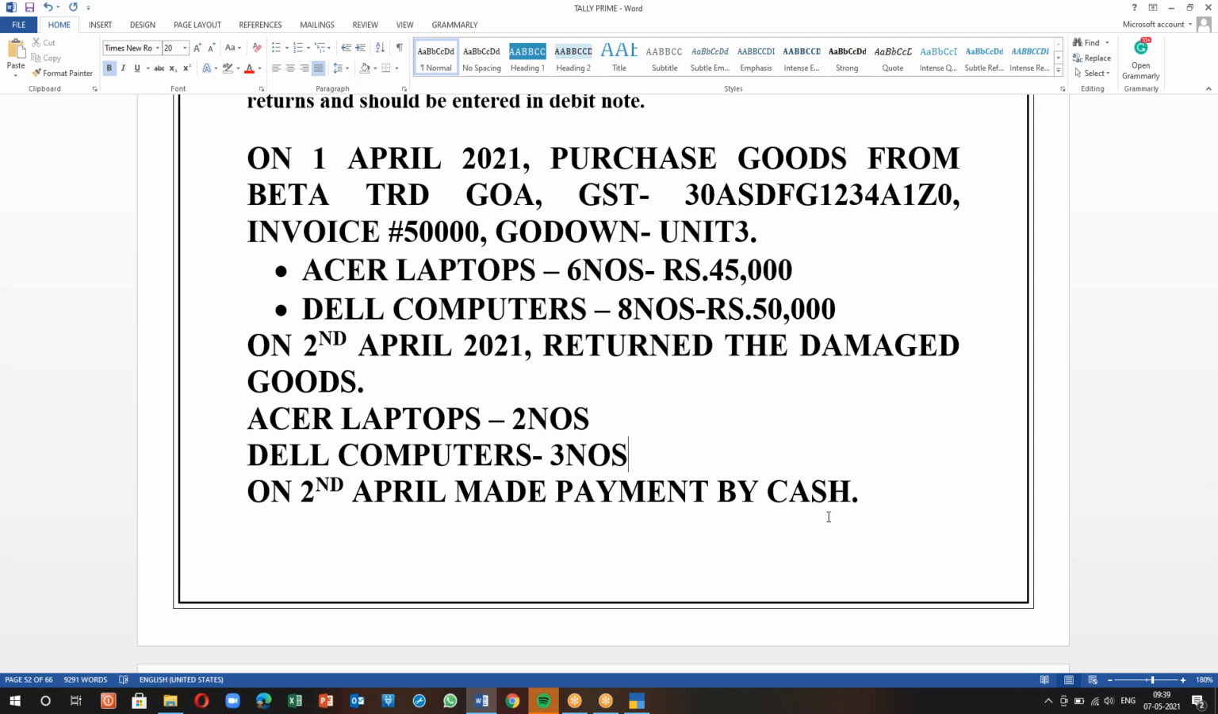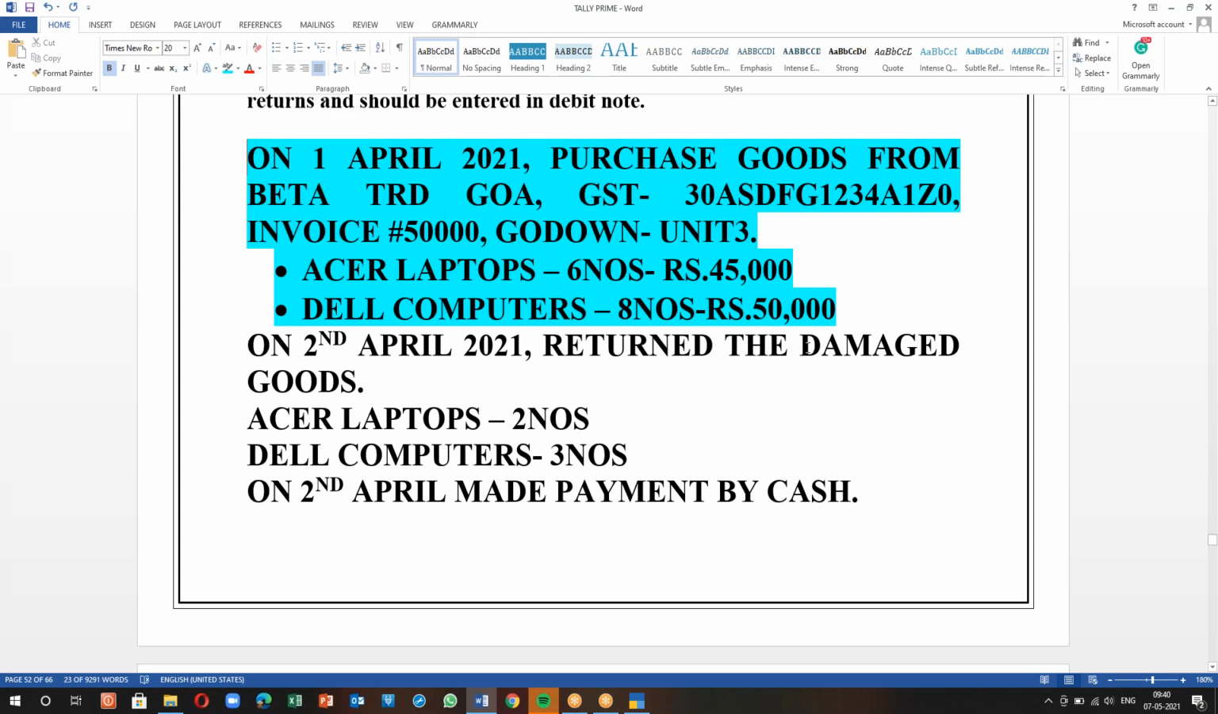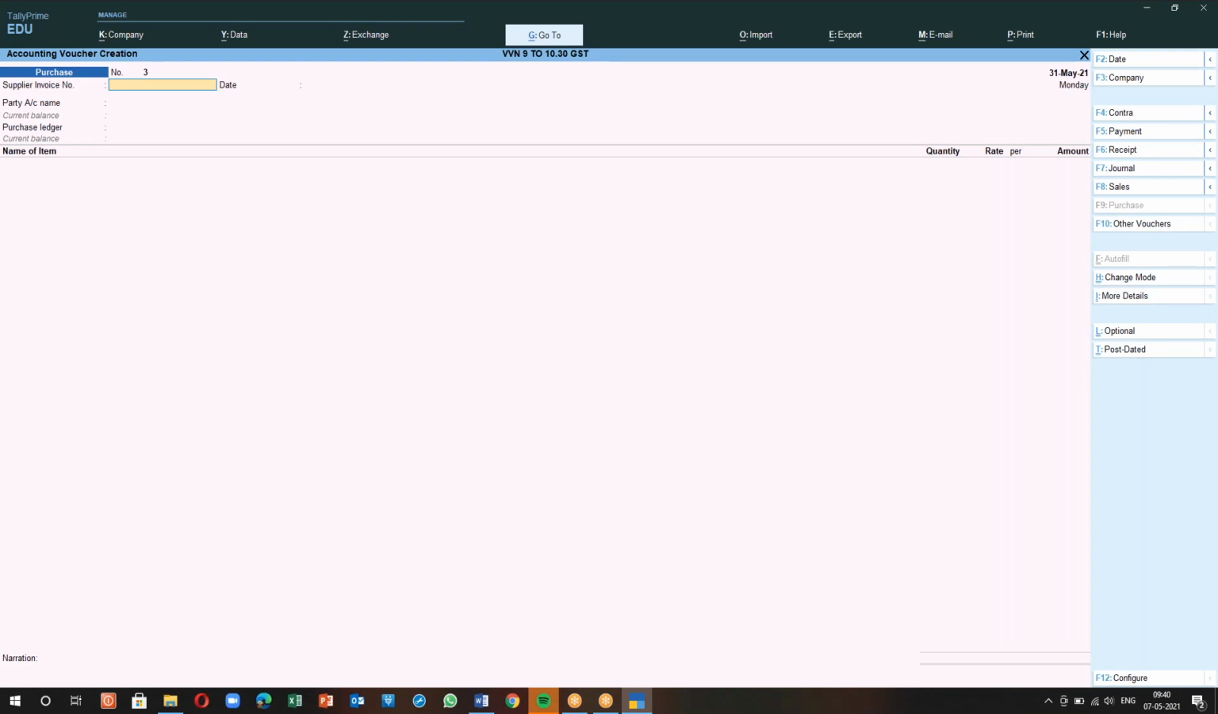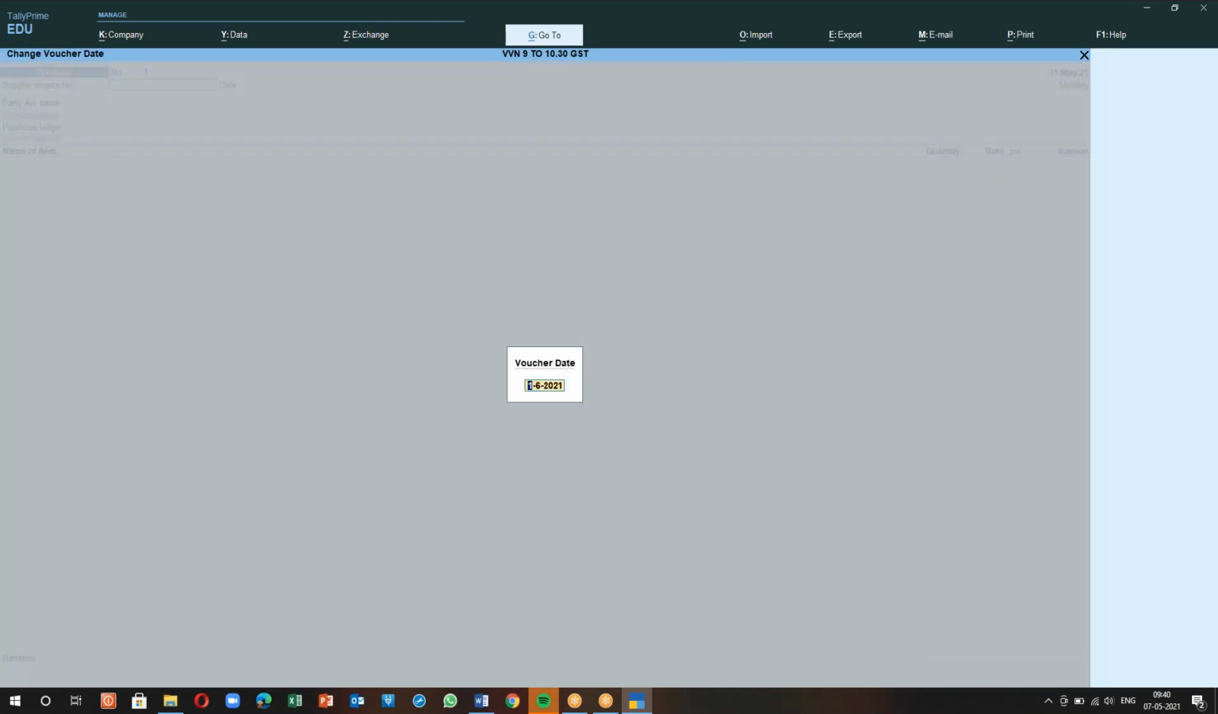So first, as usual, how we pass a purchase voucher transaction, same way we will pass it. This particular part is the full purchase voucher entry. This whole thing I have to pass as the purchase voucher. So let's go to this transaction. F9 purchase voucher. Let's change the date. The date is 1st April 21.